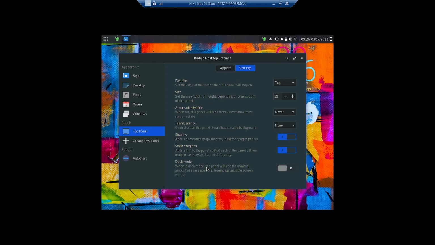It's all there, and you can also have a dock panel, a dock mode for the panel. So you can create a second panel at the bottom and convert it into a dock. So that will beautify your system. Looks very nice. Just looks like macOS. I'm not going to do all these things. You can do it. It's very easy.